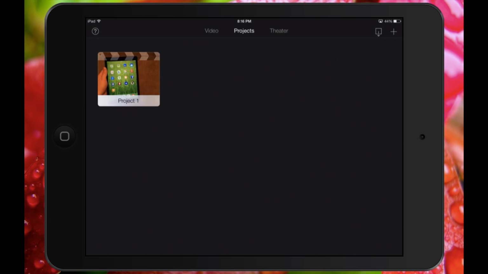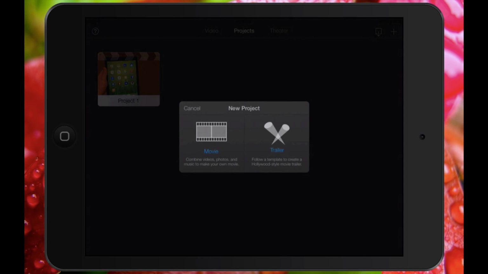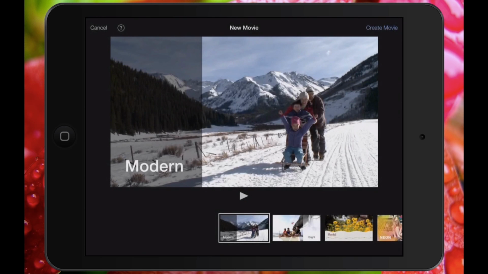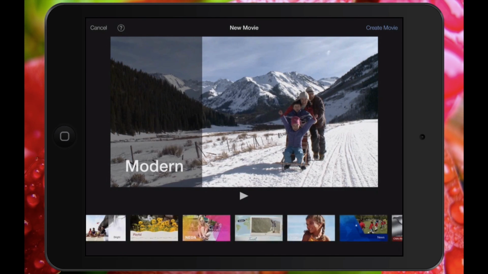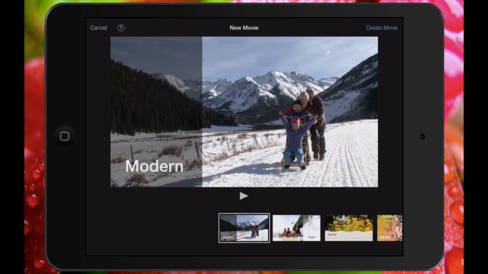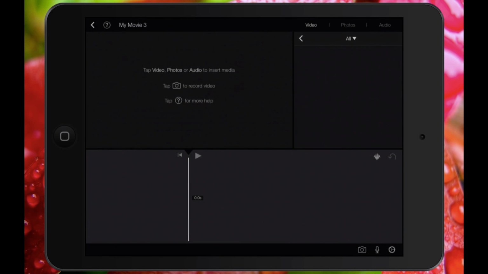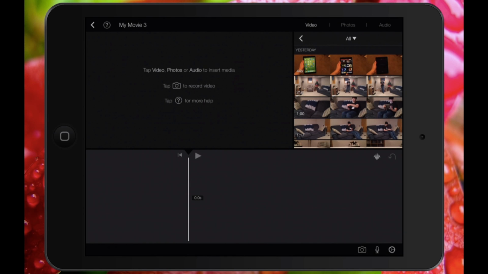So what we're going to do is hit the plus at the top right and start a new project. I'm going to do a movie, not a trailer. Now from here, I'm just going to pick modern. You could certainly pick a theme of your own. I like modern, so I'm going to create a movie. And let's look at the things you have here.